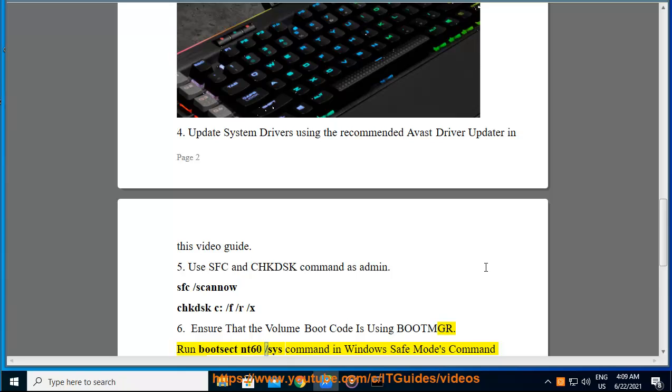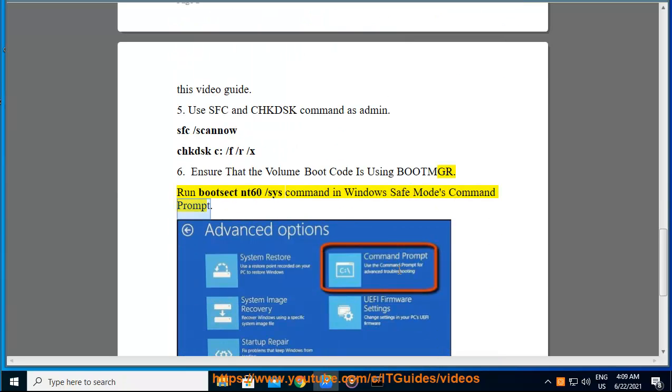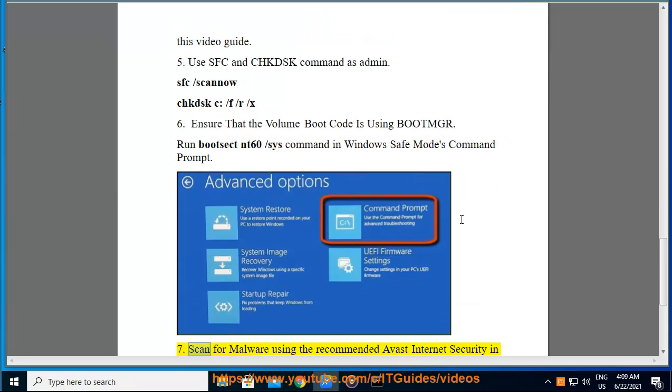Run the bootsect /nt60 /sys command in Windows Safe Mode's command prompt. 7. Scan for malware using the recommended Avast Internet Security in this video guide.